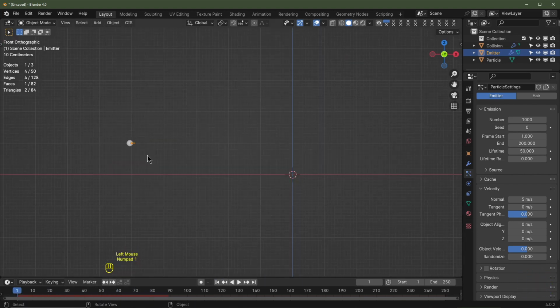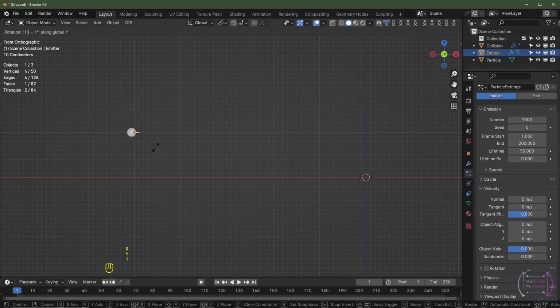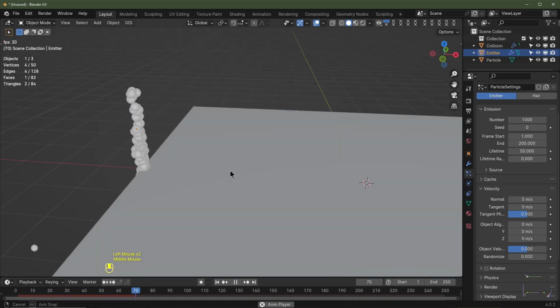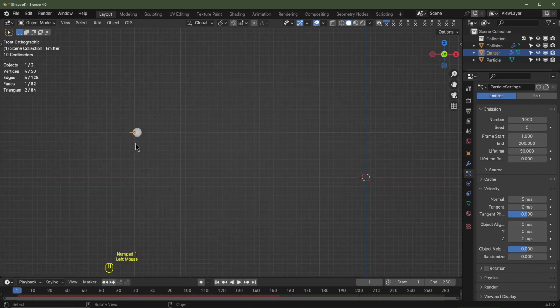We don't want that. So we're going to have to rotate this object by 180 degrees. So I'm going to hit R, Y, 180 and now they'll all be pointing down. Okay. As you can see, it's kind of bouncing off the surface of the collision object. So now we need to rotate this, so I'm going to hit R, and we're just going to rotate it so it fires into the scene a bit more.